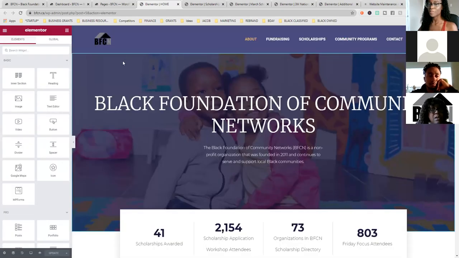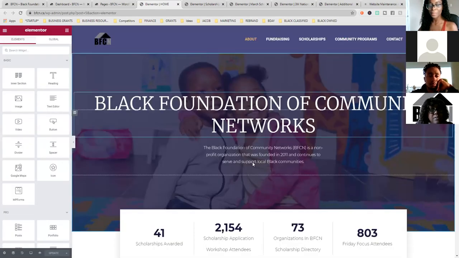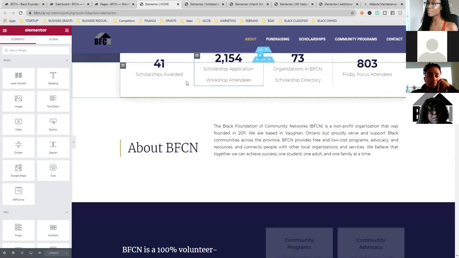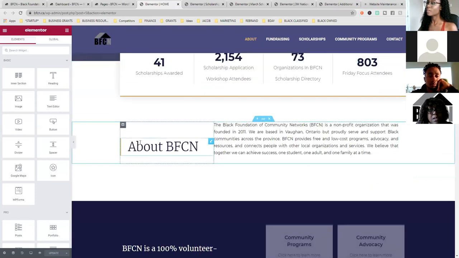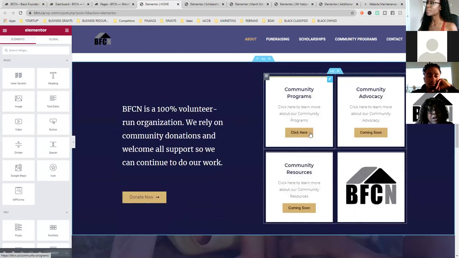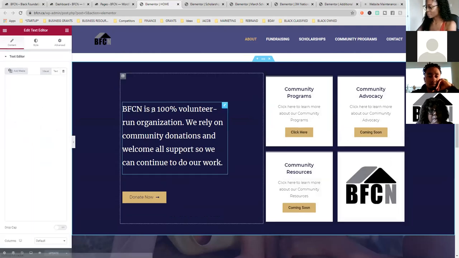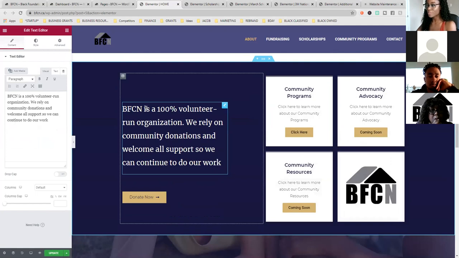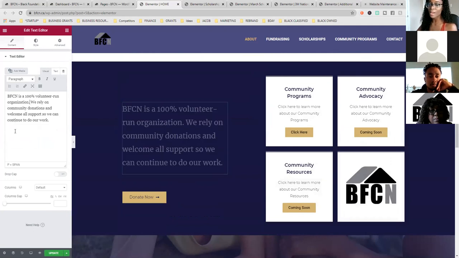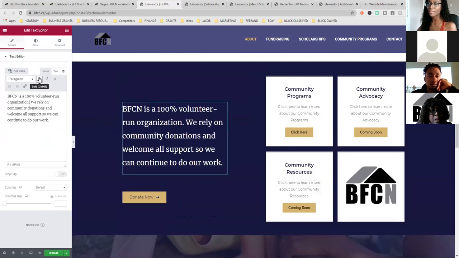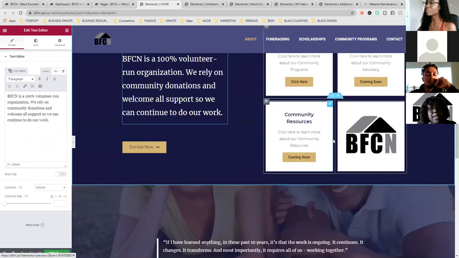So this is what you see when you click on homepage with Edit with Elementor: the homepage. You can literally click on an area and edit it directly on the sheet. You just edit here, or you can edit on the sidebar over here if you want to bold or italicize.